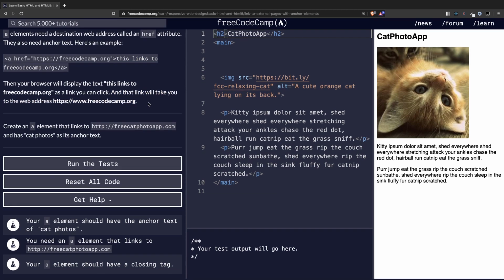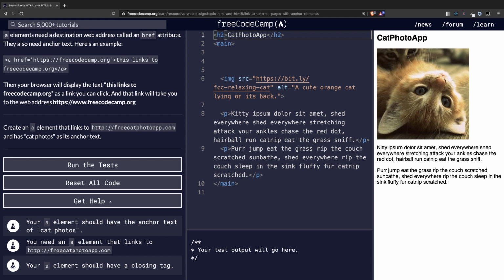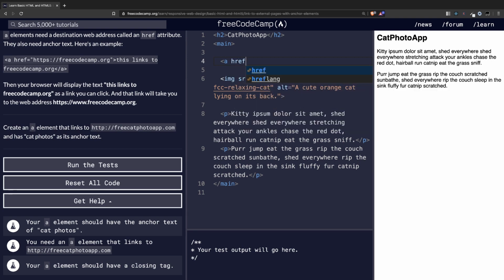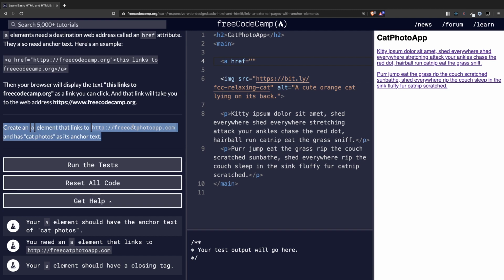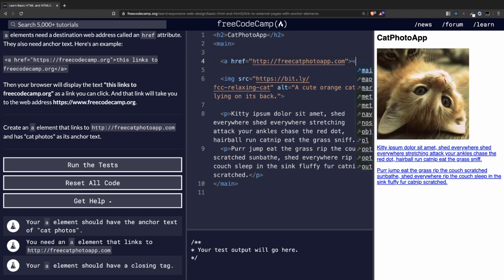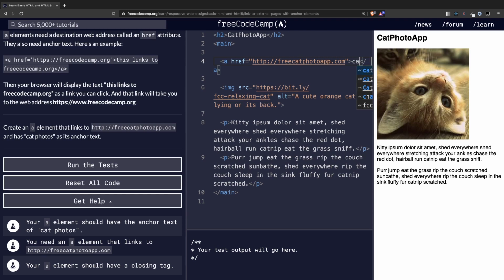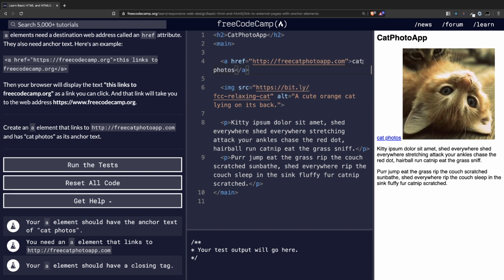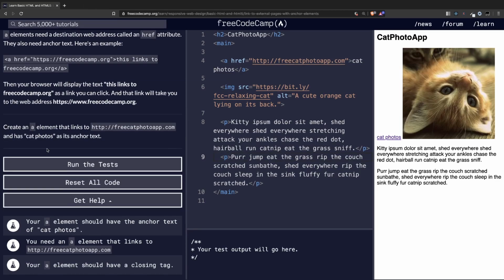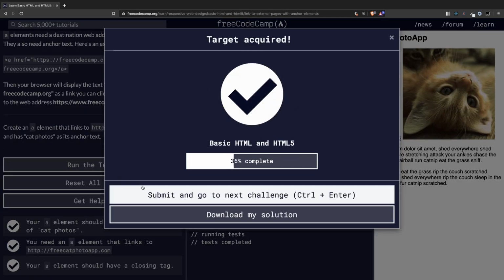Alright. Good. Create an a element that links to freecatphotoapp.com and has cat photos as its anchor text. Alright, and I think we need to add it here. So a href, and we need this link. Alright, we close it, and also we close the closing tag. And here we can say cat photos. Good. Now if we would click this, site not found. That's interesting. Alright, run the tests. Perfect. Next one.